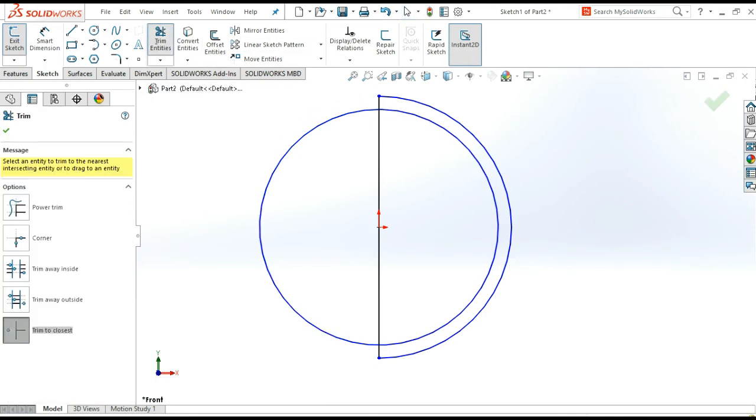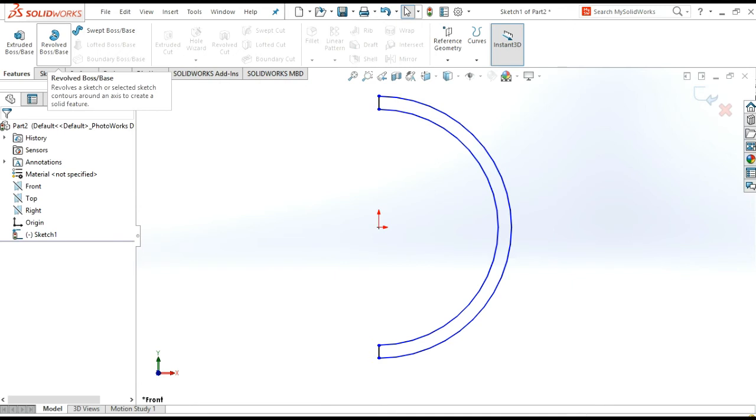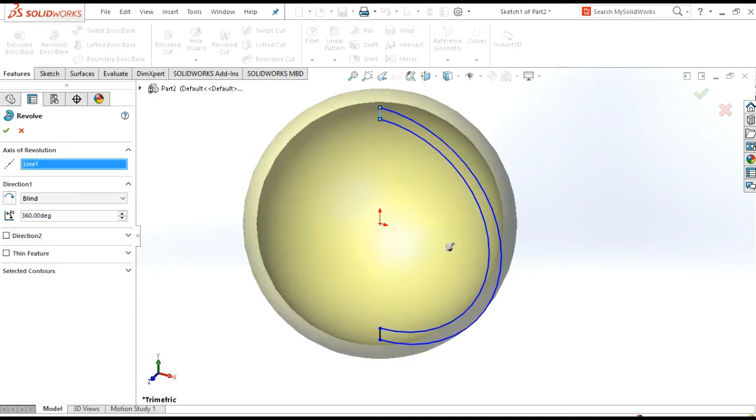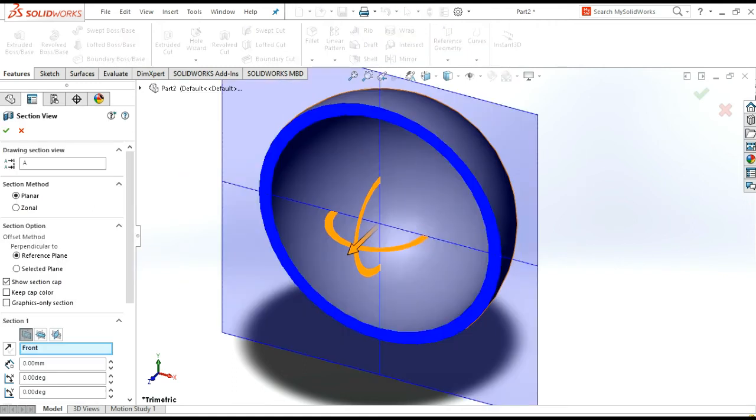Just again use the trim option, trim this one, and trim this center line too. Just go to features, revolve. That's it. The hollow sphere is made. See the cut section view. You can see here, the hollow sphere.